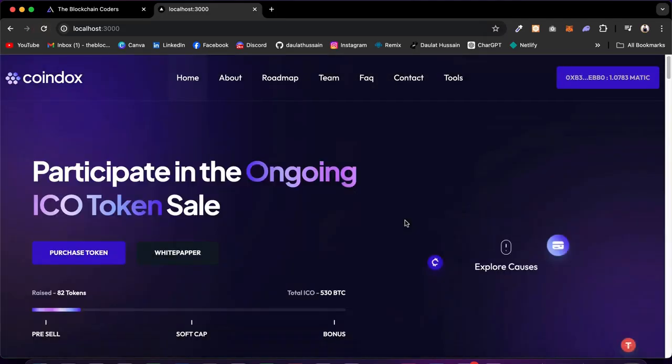So it looks good. This is what exactly we're going to build. It's 100% ready to use. All you have to do is to simply deploy the contract and put your token address, which you have already deployed, or you can simply create your new token and you can simply pass that.